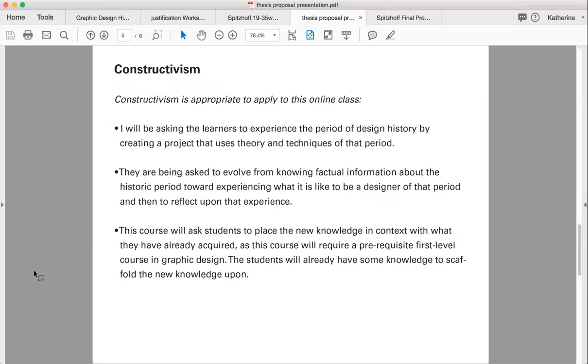As far as constructivism is appropriate to apply to this online class, I will be asking the learners to experience the period of design history by creating a project that uses theory and techniques of that period. And they are being asked to evolve from knowing factual information about the historic period toward experiencing what it is like to be a designer of that period, and then to reflect upon it.